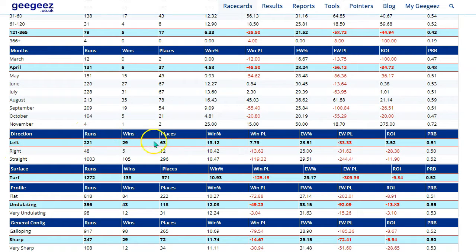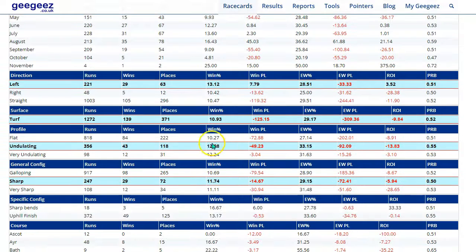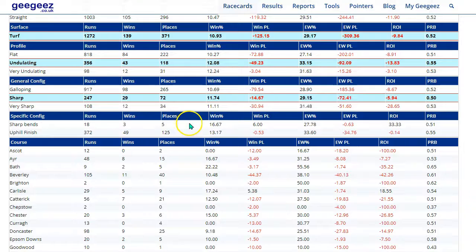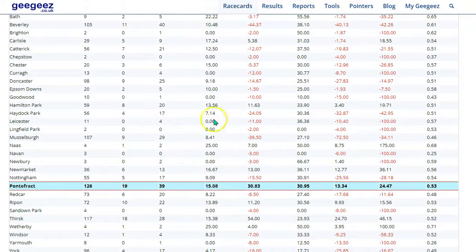Left-handed track seems to be a real thing in terms of strike rates, but I cannot for the life of me understand why that would be, and as a consequence I'm very happy to completely overlook that as a quirk of the data. Likewise, I don't think trainers favour a particular course profile. Horses very often do, but I don't think trainers do. So the profile and the general and specific configs I'm not too fussed about. I'm also not fussed about particular tracks.